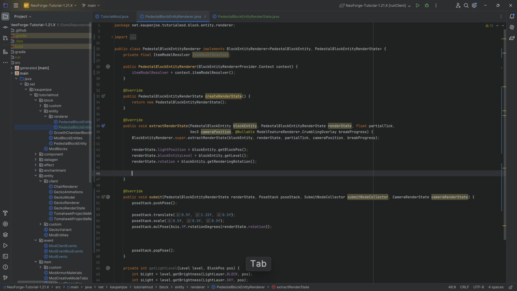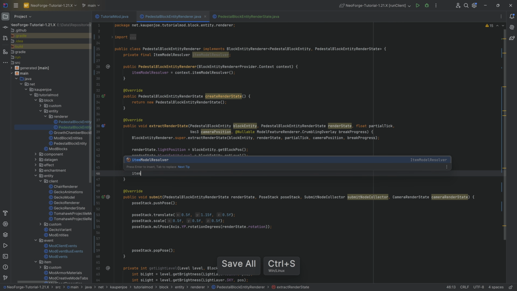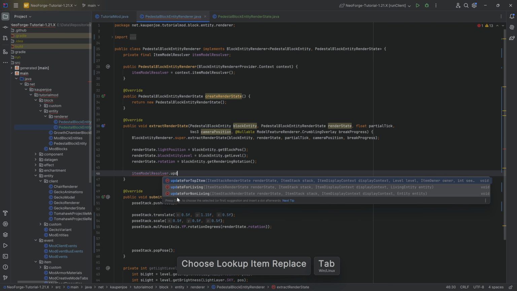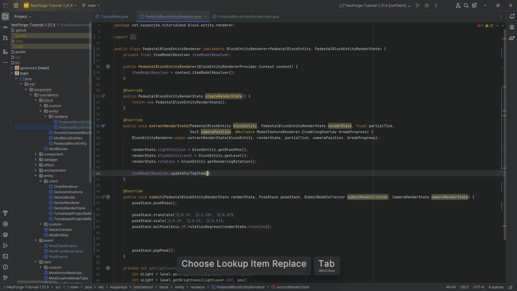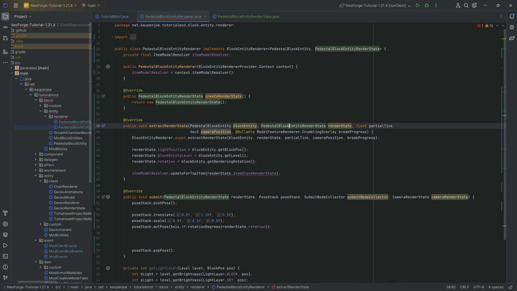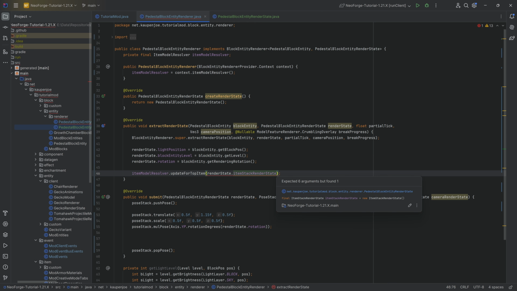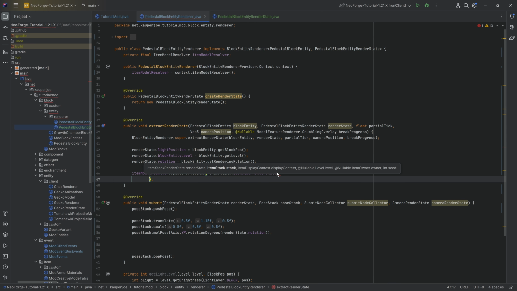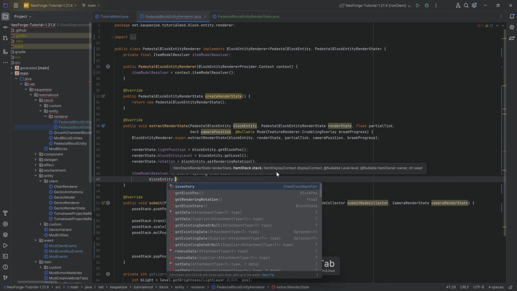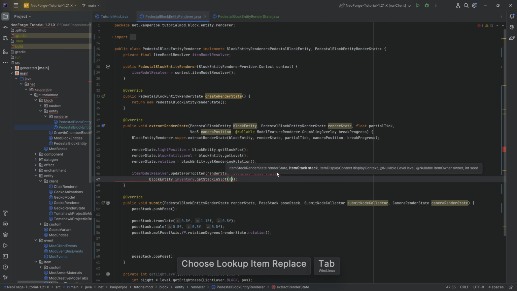And then here, inside of the extract render state, we can use that item model resolver, and we call the update for top item method, passing in the render state.item stack render state. So this is the render state that we've created inside of our pedestal render state. I know, it sounds a little bit crazy and convoluted, but it's totally fine. We then have to assign the item stack that we want to render. That is, of course, block entity.inventory.get stack in slot 0.